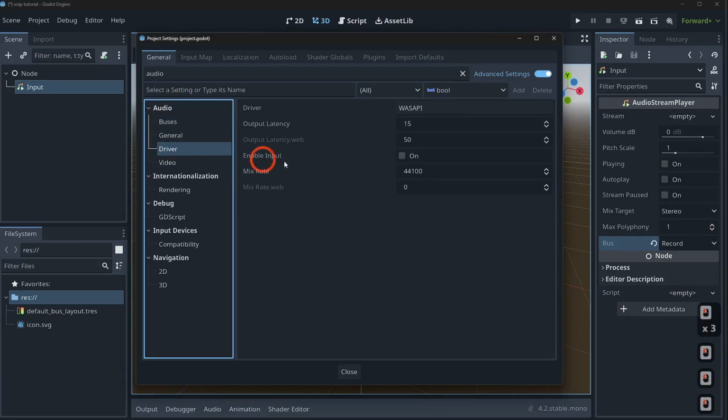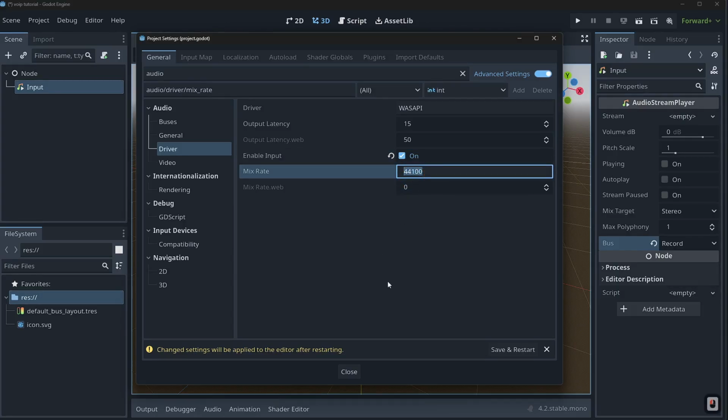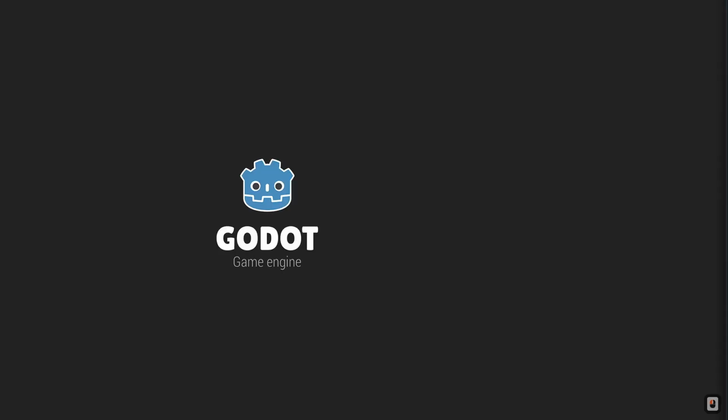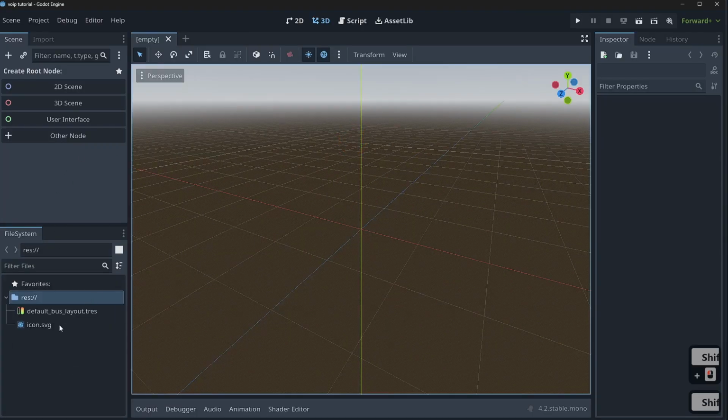If we go to driver and click on enable input, that's going to allow us to input our voice into our project. And for mix rate, it depends on what the person's microphone is. In my case, I use 4800, so I will put 4800. And then we'll hit save and restart. Now Godot's going to reboot and get things going, and then we'll go ahead and re-snap this back. And I didn't save my settings, so of course I lost my input.